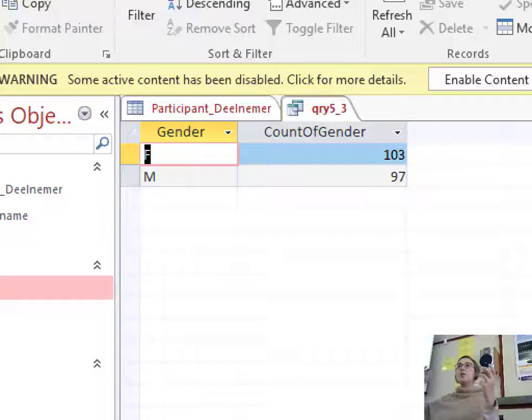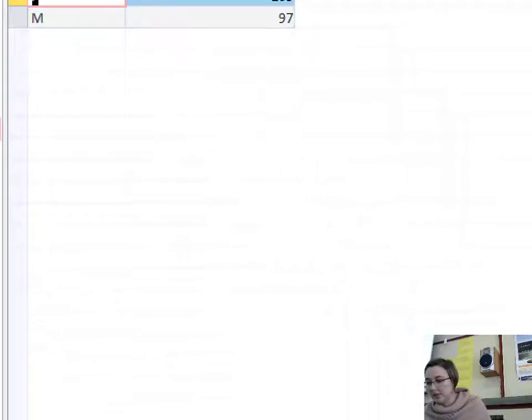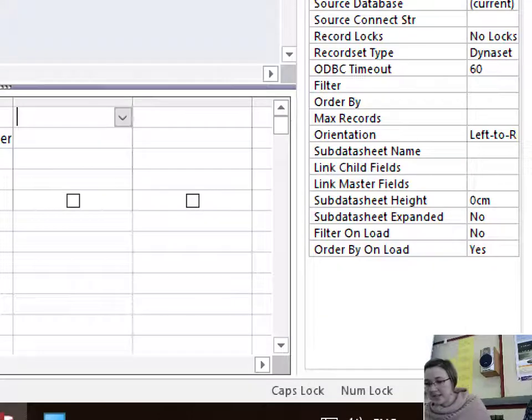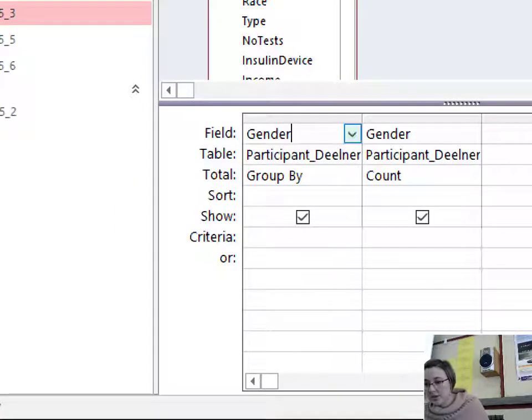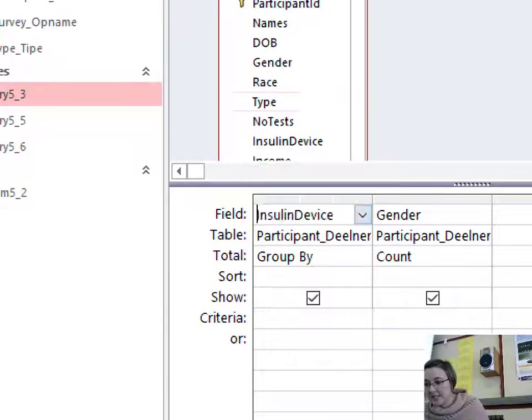So let's say we want a breakdown of the insulin devices that the people use. Then we want the insulin devices as the grouping level, because that's basically the labels that we would want if we had done it in Excel. And then we can count any field. Whatever we want, if there's a value for each person, we can use that field to count. So then I would go back to my design view, and I would change this one to the insulin device.